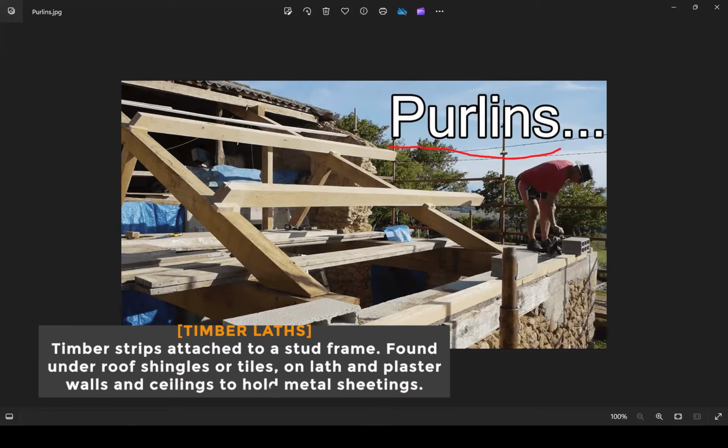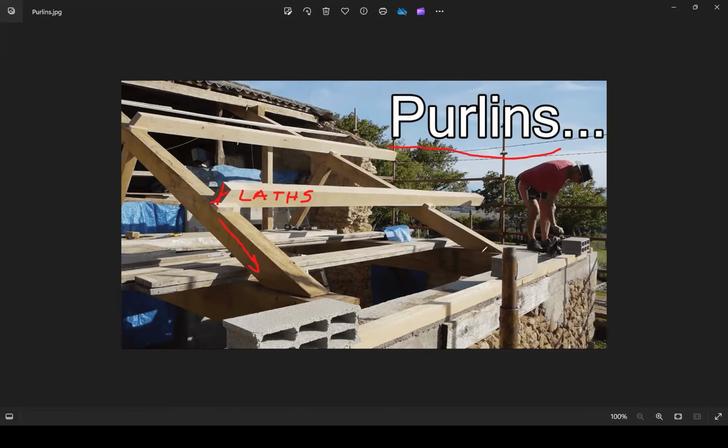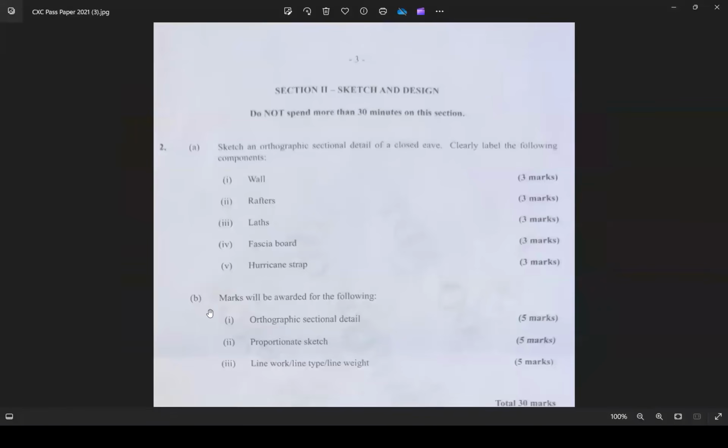So let's look and see. These are the laughs here, and they are placed right here onto the rafters. So this is the rafter, and this is the laugh now. Right? So those are the laughs. What do the laughs do? The laughs actually receive the permaclad sheeting, which is the final material in the roof system. So we understand what purlins and what laughs are.